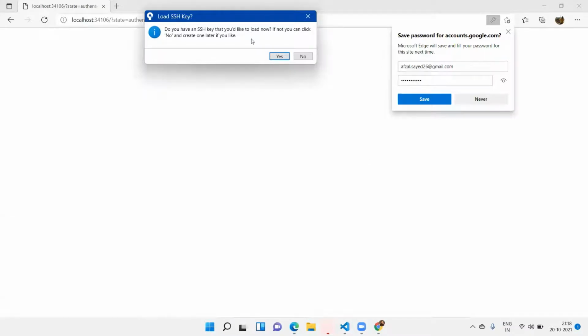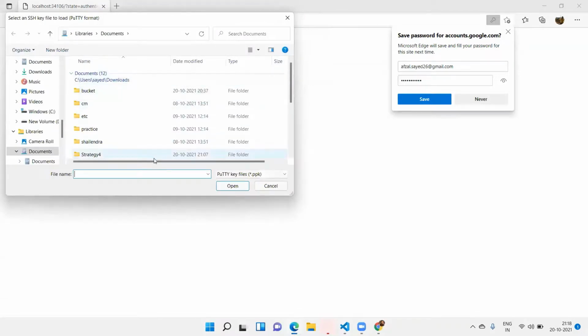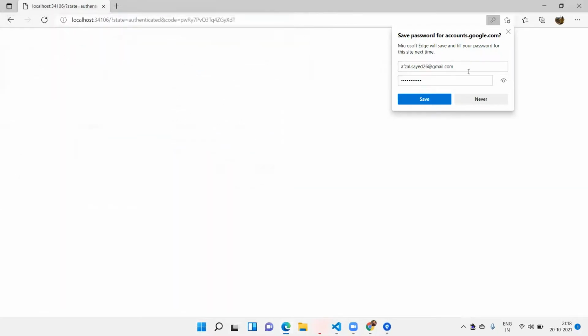Do you have an SSH key you would like to load now? You can click no to create one later if you'd like. If you have an SSH key you want to load now, then click on yes, otherwise no. If you click yes, it will ask you for the SSH key. If you have one, then select that. If you don't have one, then go with the default setting for now.